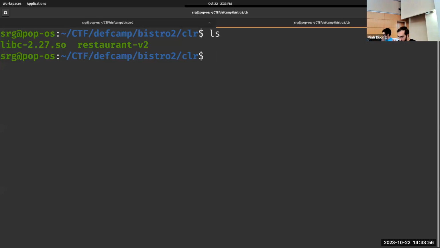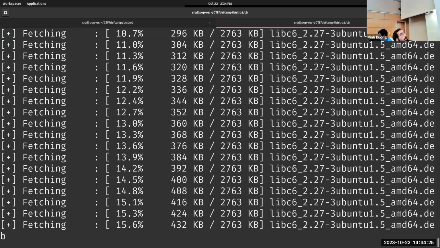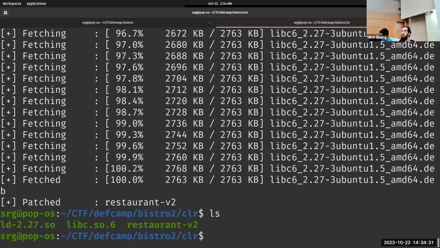Works for me. Okay, so the first step is using a tool called either CTFmate or PWN I. CTFmate basically allows me to set up a binary and a libc and automatically patch restaurant v2, this program, to use the libc that I was provided, because otherwise it's going to use the libc that is installed on my system, which may not be the one installed on the host machine.